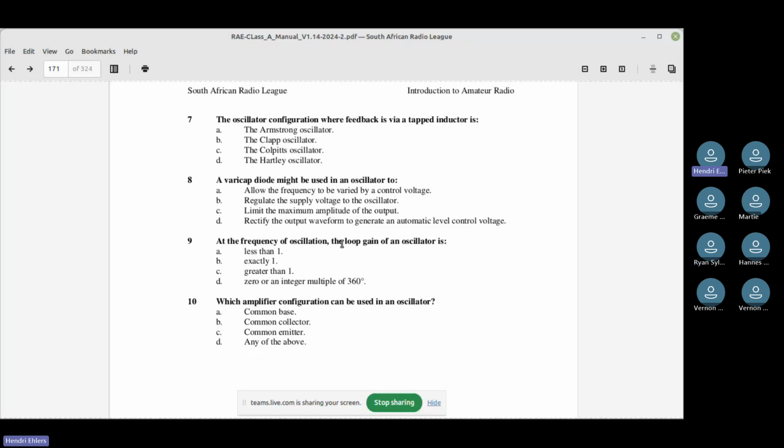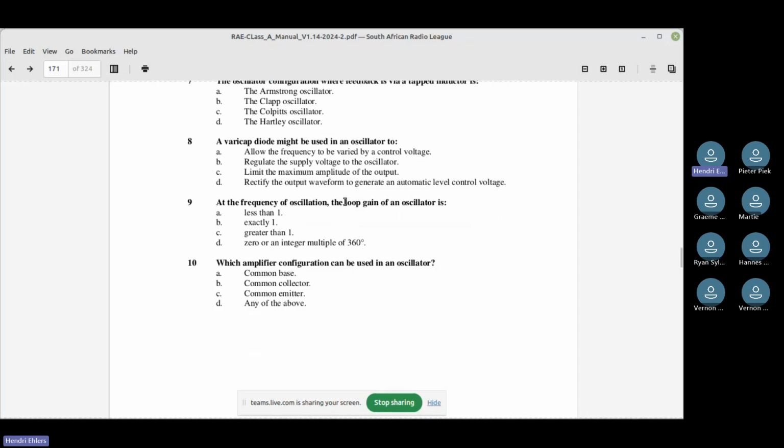The oscillator configuration where the feedback is via the tapped inductor is D, Hartley. Hartley is the only one that has a center tap, the autotransformer. That is correct.